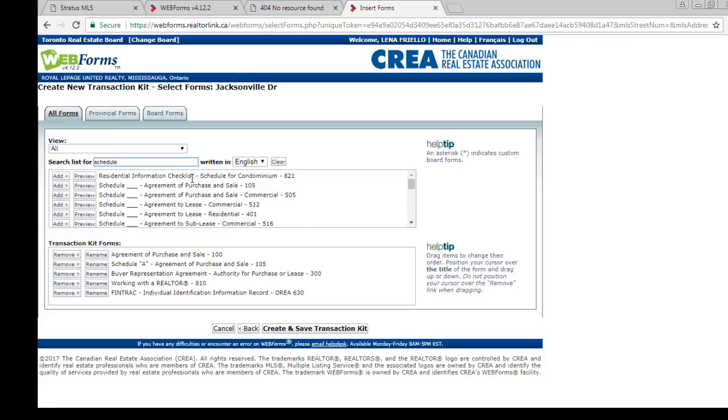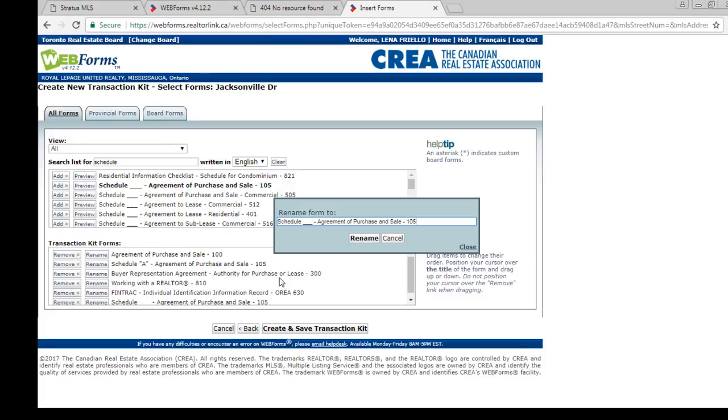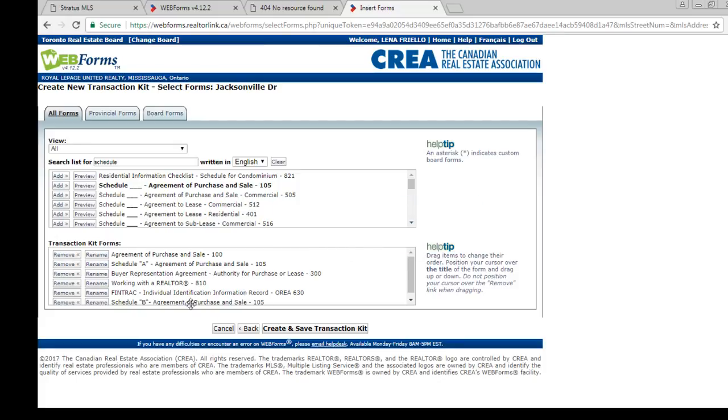Because we also need a schedule B, right? Yeah. So let's add a schedule and let's rename it. Rename. So now you can see schedule A and schedule B. Let's move it. So this is how you change an order in your actual forms.